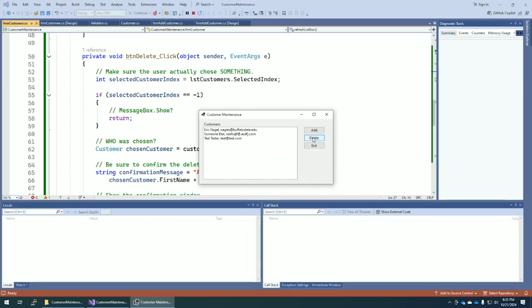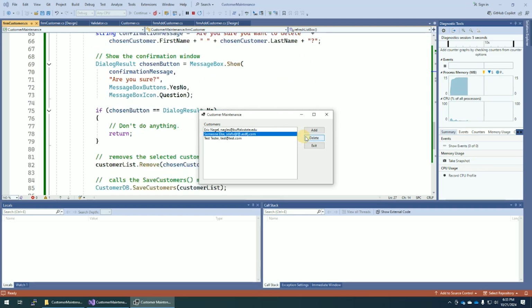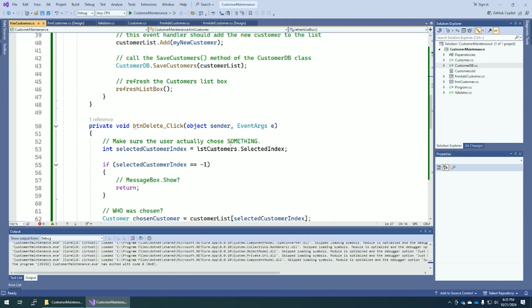Oh, let's test this thing here too. What if I just click on delete? All right, good, that's working. What if I click on delete and then I say no? Okay, that worked. So there you go. That is your customer maintenance application 12.1 from Murach C#.